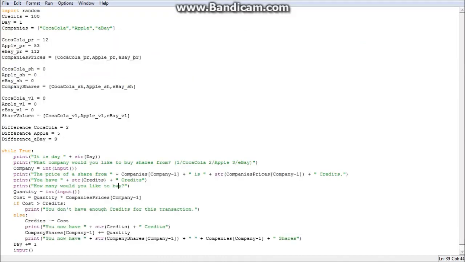Okay, guys, I did quite a bit while I was paused there. So what I've done is I've simply added a full stop there in credits, so you know how many credits you bought. So what it does is you now have this many credits. That's what you currently have. How many would you like to buy? Or after you pick your company, you pick quantity equals input, and the cost of all of it is the price of the shares, so you go the company prices, times the quantity.